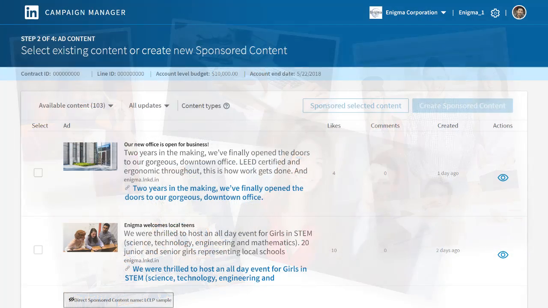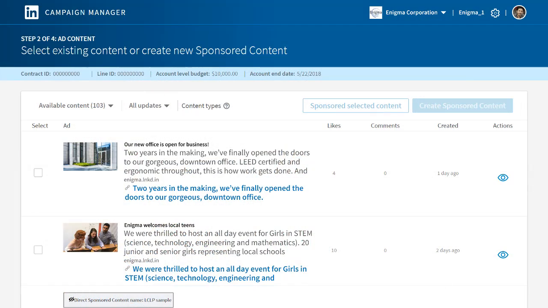If you want to create your own direct sponsored content, you would click the Create Sponsored Content button. If this link is inactive, contact your account manager or relationship manager for access. But I'm not creating direct sponsored content at the moment. I'm creating a campaign to highlight our company culture for candidates in the Chicago area from content that we've posted as status updates on our company page.